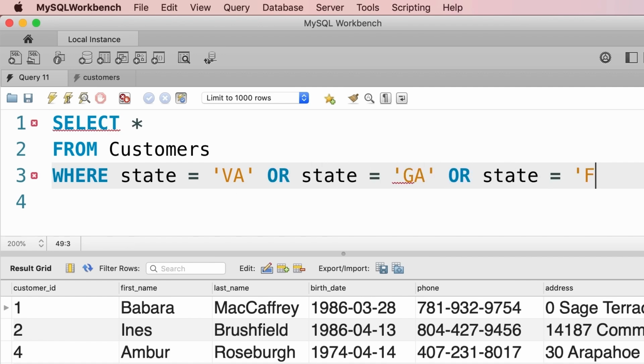Now people who are new to the SQL language or programming in general find this expression a little bit strange. They ask, Mosh, why can't we write this expression like this? Where state equals Virginia, or Georgia, or Florida. Here's the reason we use the OR operator to combine multiple conditions.